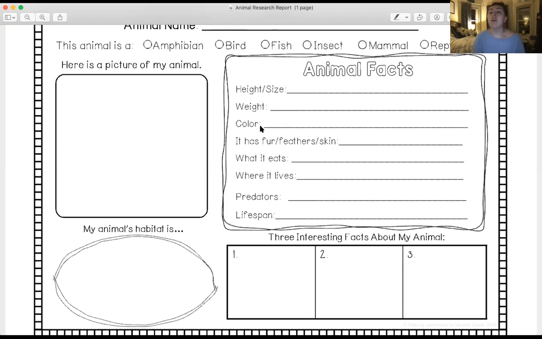You can get the color just by looking at the pictures. Your animal may be more than one color. If you're doing a type of fish, maybe it's blue and black, or it's white and red. You're going to write all the colors that your animal has.